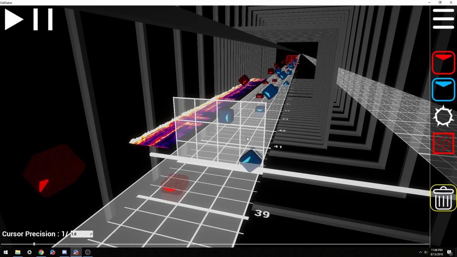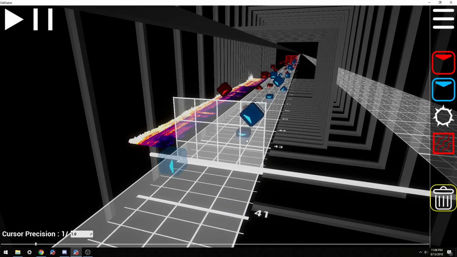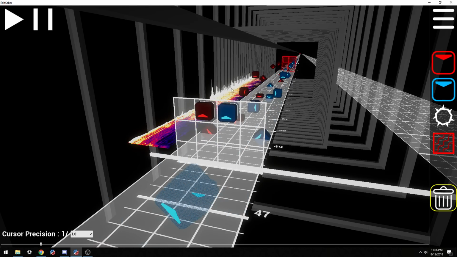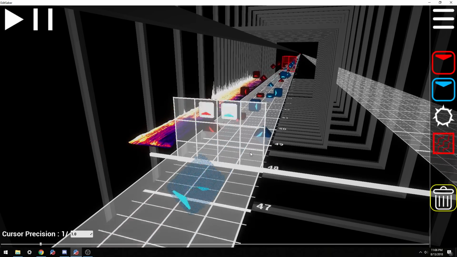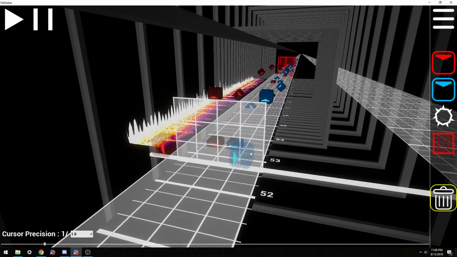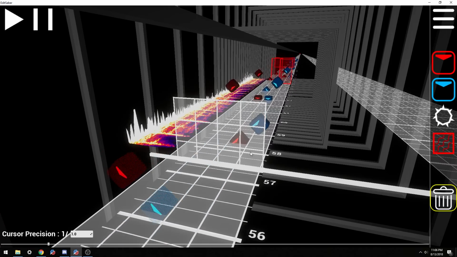So again, back to this map. We're here in the verse. It's going nice and slow, and then it comes up to another transition.